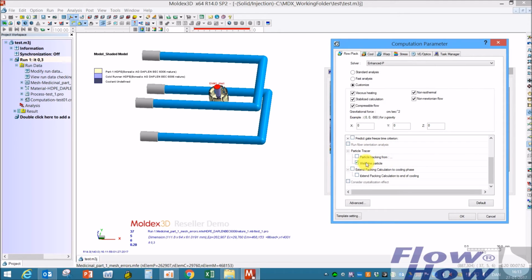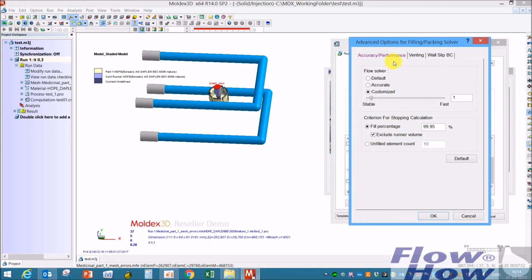Weld line particles, I'll use that normally. If you have weld lines, you can see some particles appearing in the weld line, and you can see if there's underflow in the weld line. Extend packing I'll take off. In advanced, I'll normally run with customize with 1, but a default flow solver is fine. This I'll never change. Venting and wall slip, I'll not mention something about those right now.